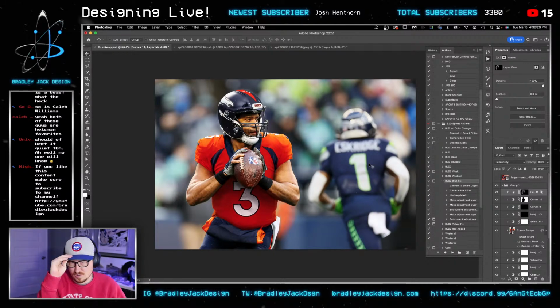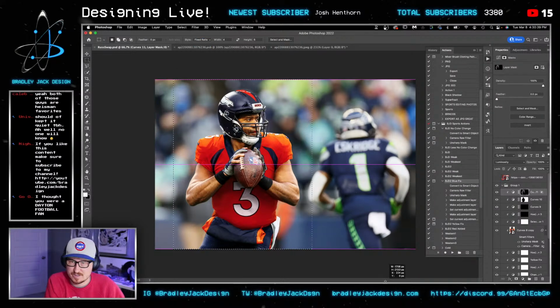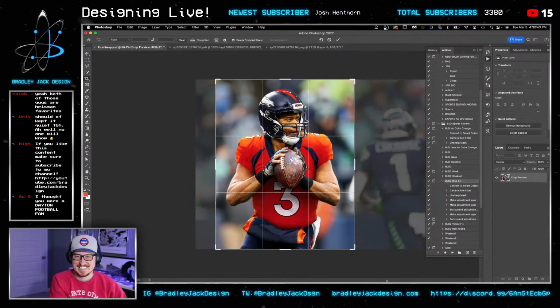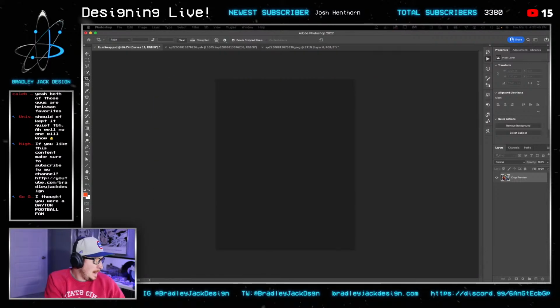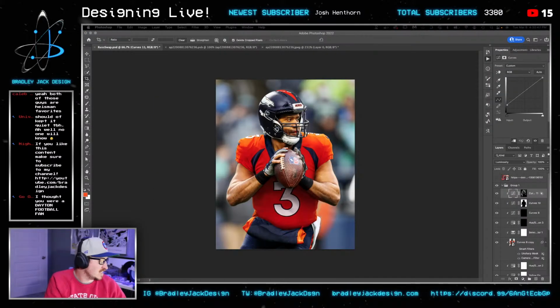All right, so there. Jersey swap, right? Pretty much. Let's just crop this to a normal 4:5 ratio so then we can get rid of the player in the background like that. Boom. Let me see what photo they sent.